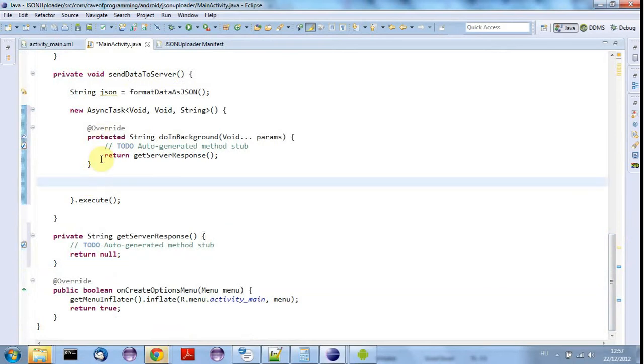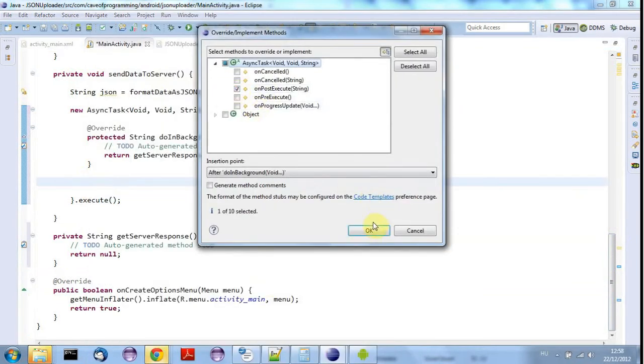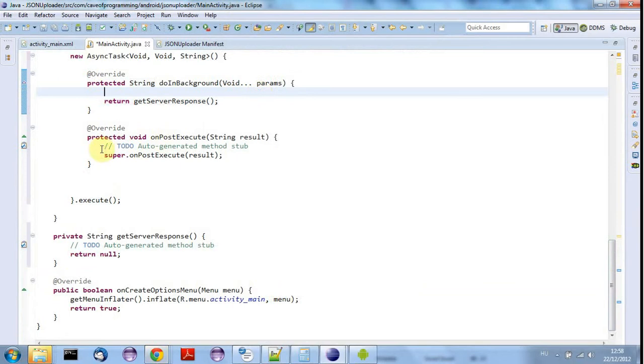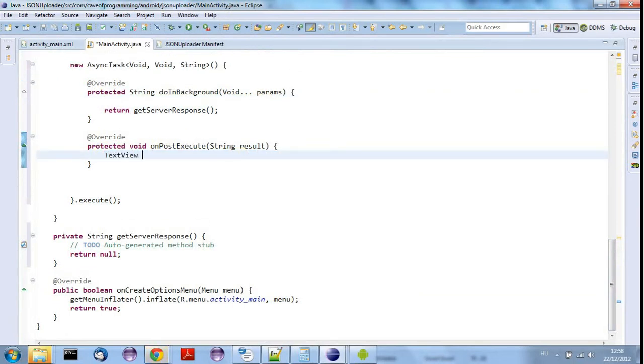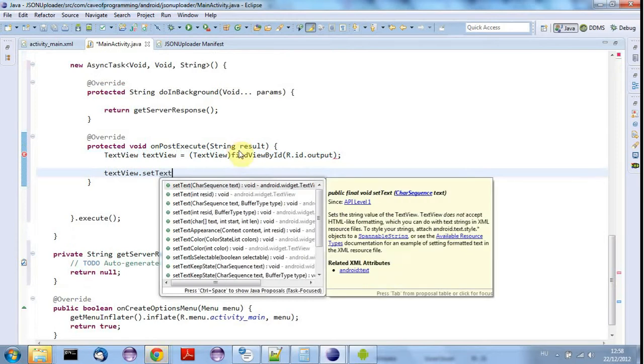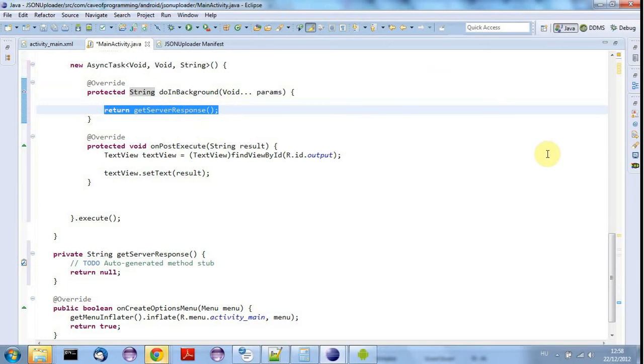Then I'm going to click in my async task, right click and go to Source, Override/Implement Methods, onPostExecute. This is going to get the actual text that I return in doInBackground. In here I'm going to say TextView textView equals findViewById R.id, and I gave that text view an ID of output. Then I can just say textView.setText result, and this result that's passed to onPostExecute, as we've discussed before, is going to be what you return from doInBackground, which is going to be a string, because that's the third template parameter here. I'm going to return whatever getServerResponse returns.